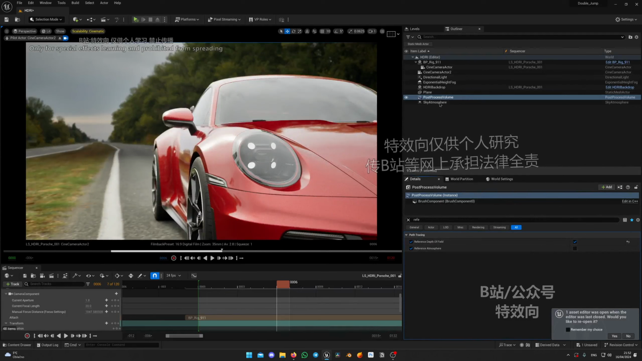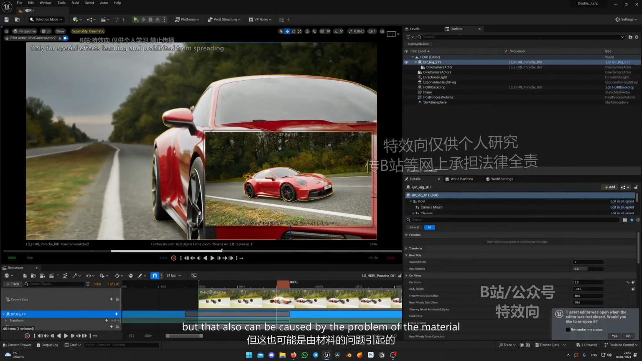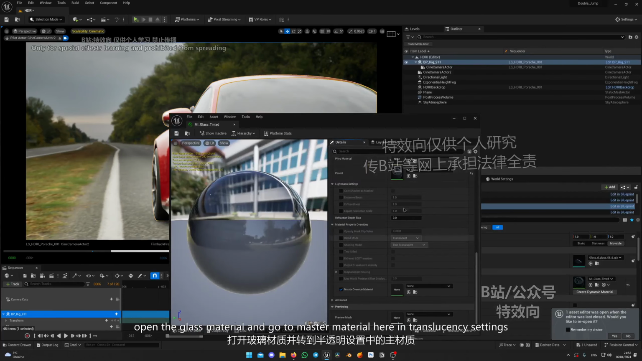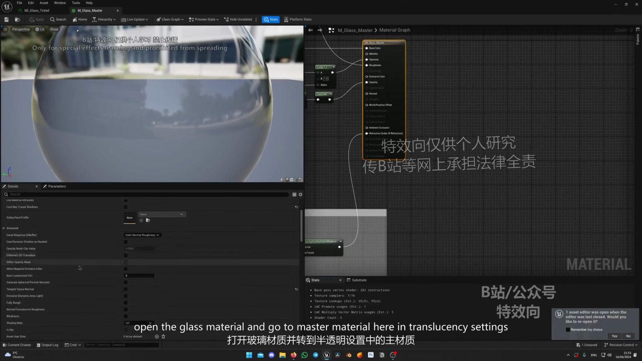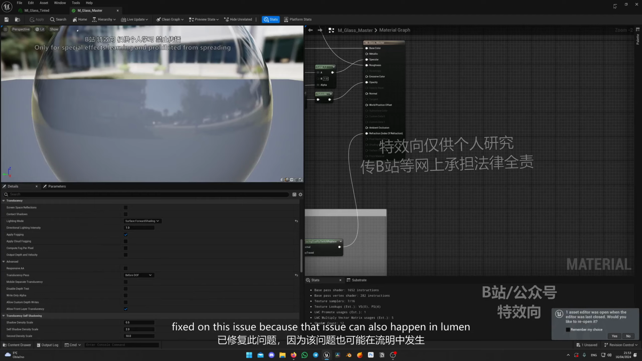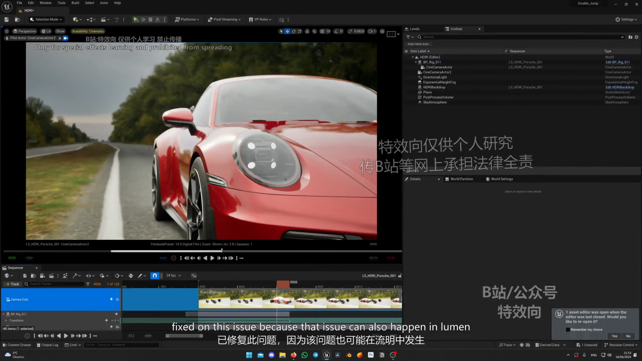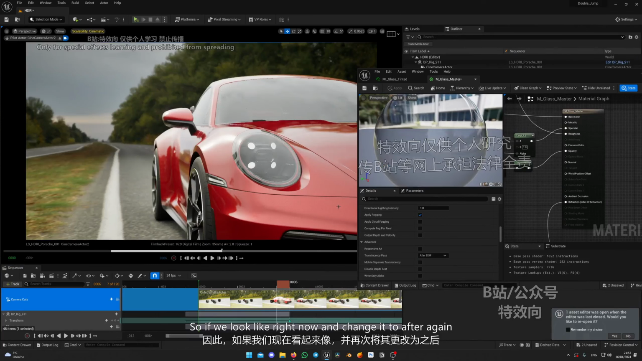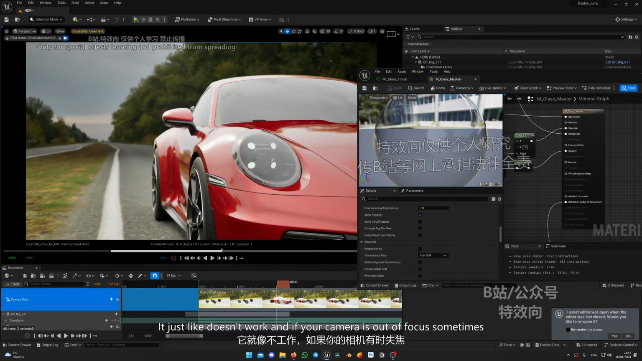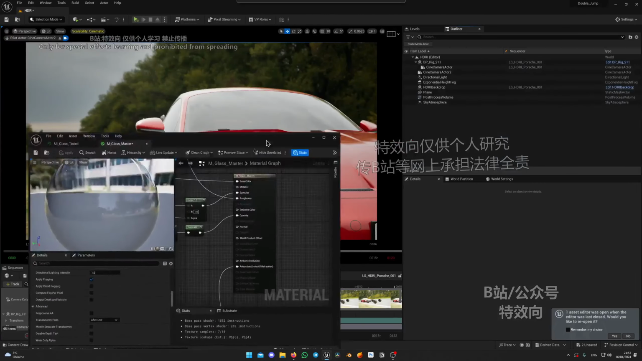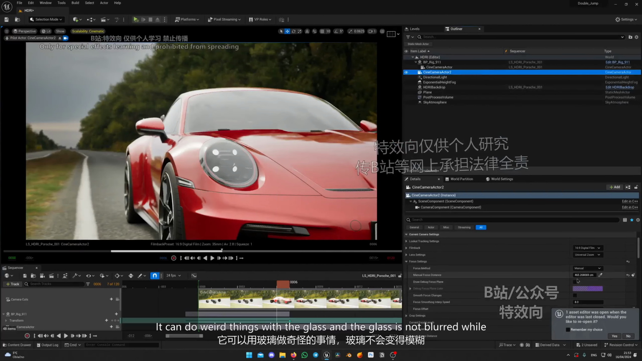Usually you don't have this one, but that also can be caused by a problem of the material. So you need to check your material. If you click on the glass, open the glass material and go to master material, here in translucency settings, you should set this translucency path to before DOF, and that will fix this issue, because that issue can also happen in Lumen. So if we look right now and change it to after again, something happens, it just doesn't work.